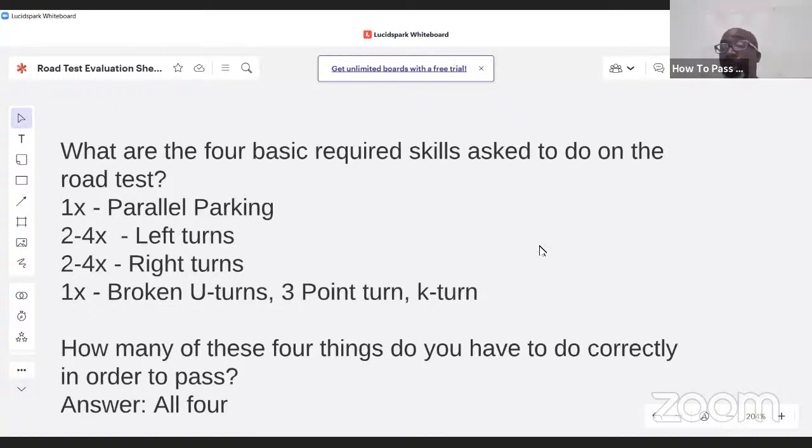Does that mean you have to be perfect with the parallel parking? No. Does that mean you have to be perfect with your left turns and your right turns? No. Does that mean you have to be perfect with your 3-point turns? No. You do not have to be perfect with these 4 things. You just have to do them well enough to satisfy the examiner that you are capable of doing them.